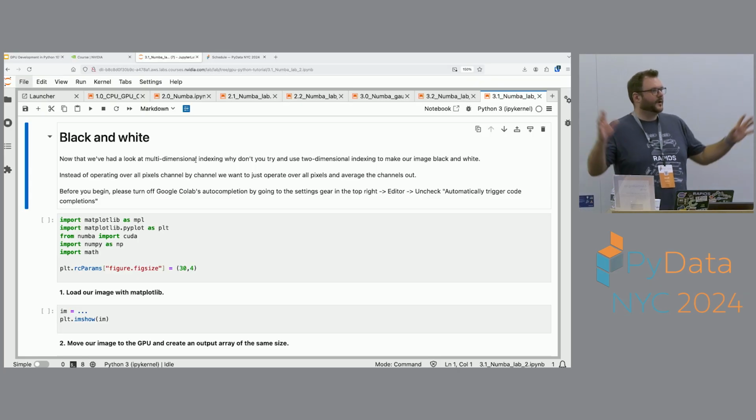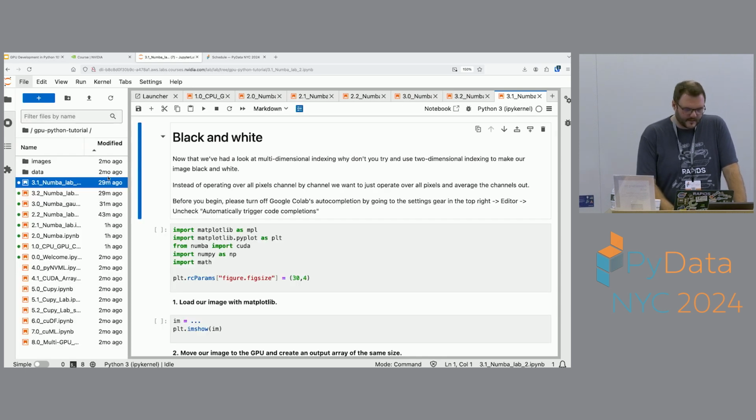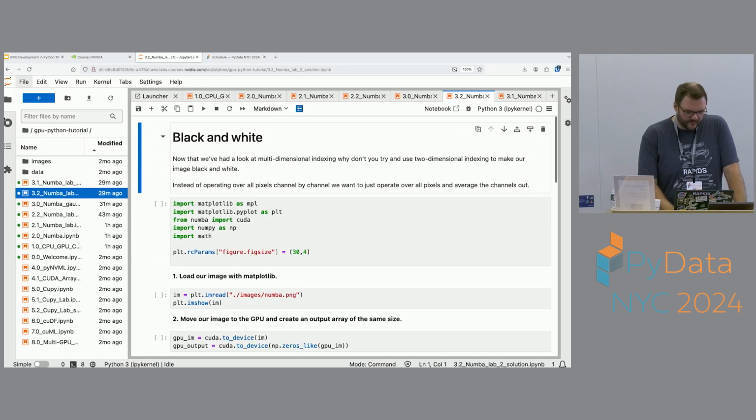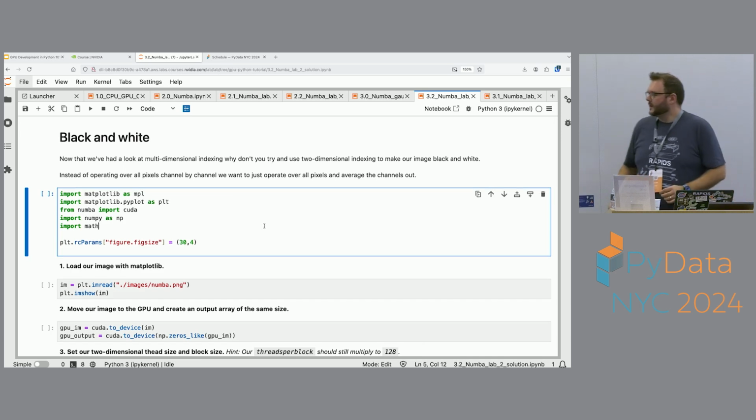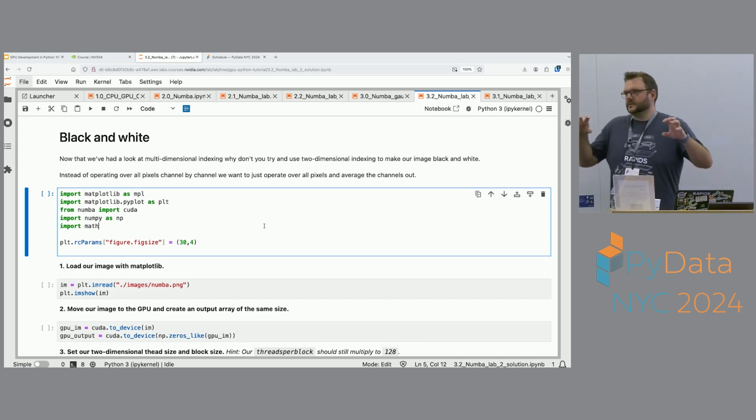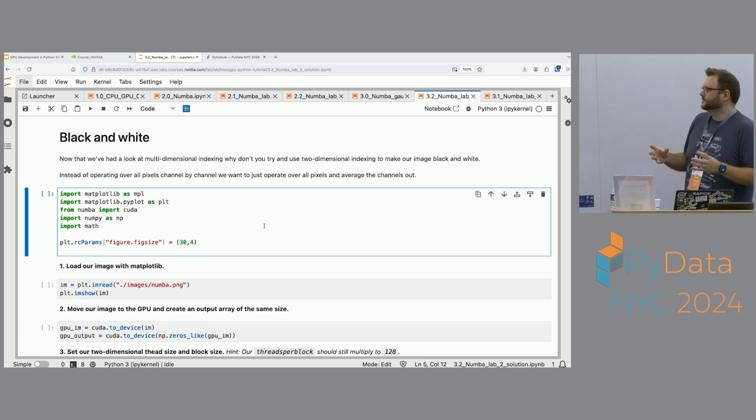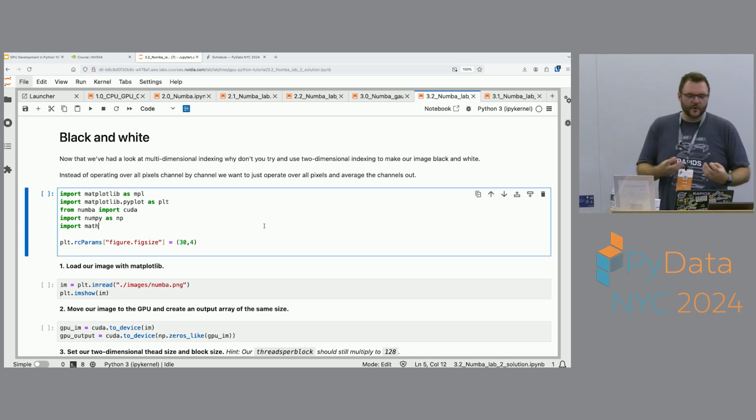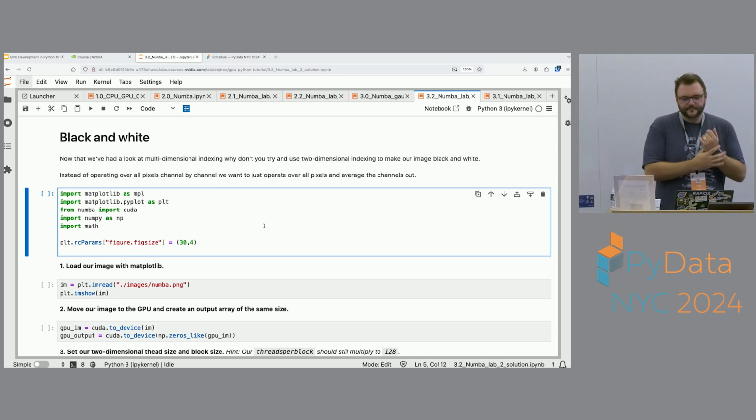So we left this on the black and white, or the grayscale lab. So let's dive into the solution for this one, which is this 3.2 notebook here. One of the questions that came up in the break was talking about the input array and the output array and the grid. And so this notebook is intended to stretch that concept a little bit more.